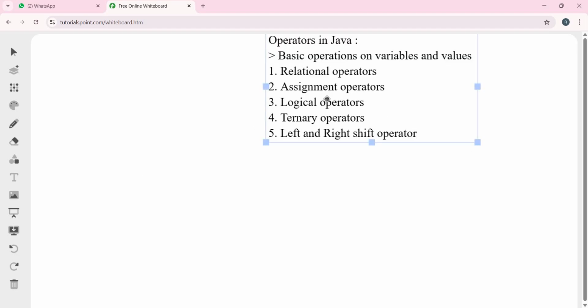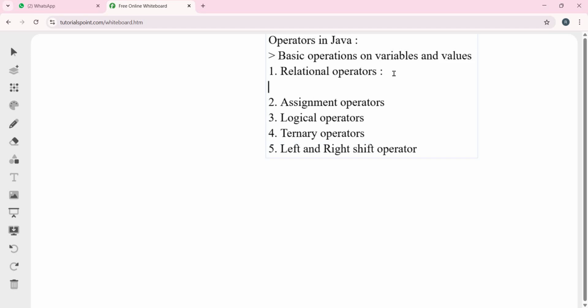Now operators are nothing but which are used to perform some basic mathematical or logical operations on variables and values. Operators in Java are broadly categorized into five types: the relational operators, assignment operators, logical operators, ternary operators, and left and right shift operators. Now let's learn all of these one by one, right? Now let's start with relational operators.